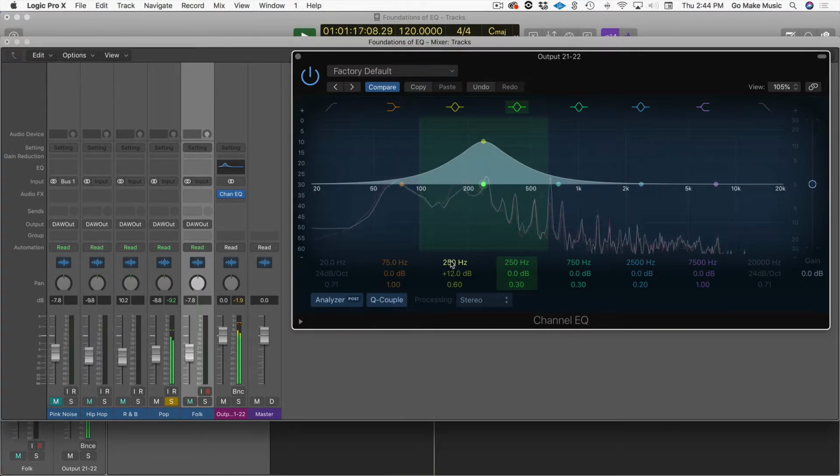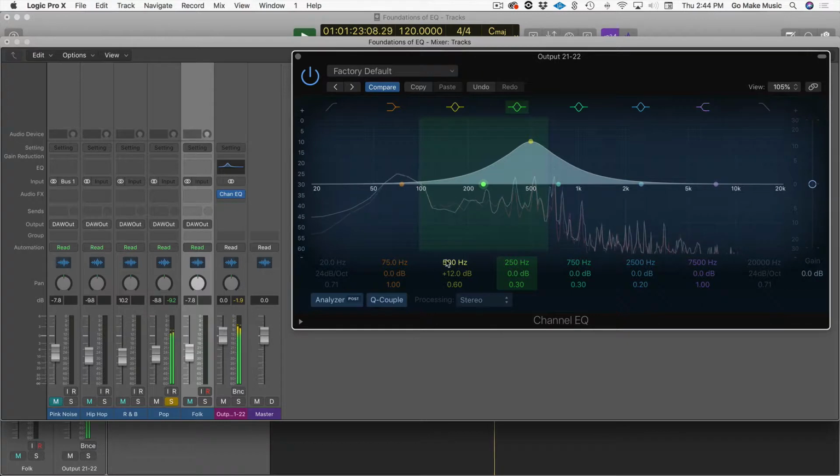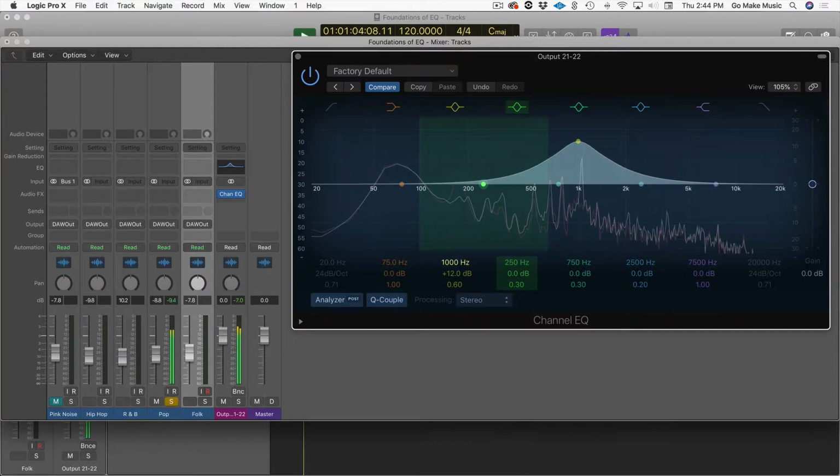The bottom of the guitar. So we have a lot of the guitar in that 500 range. 1K. Ooh. So a lot of the bite of the guitar is in that 1K range.